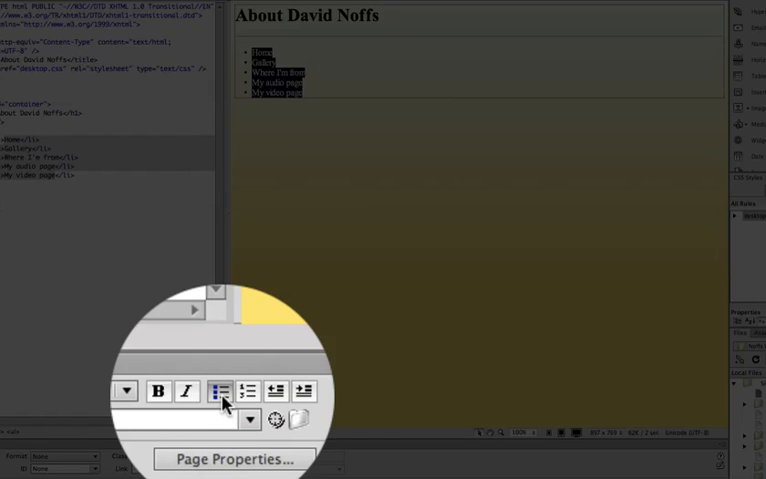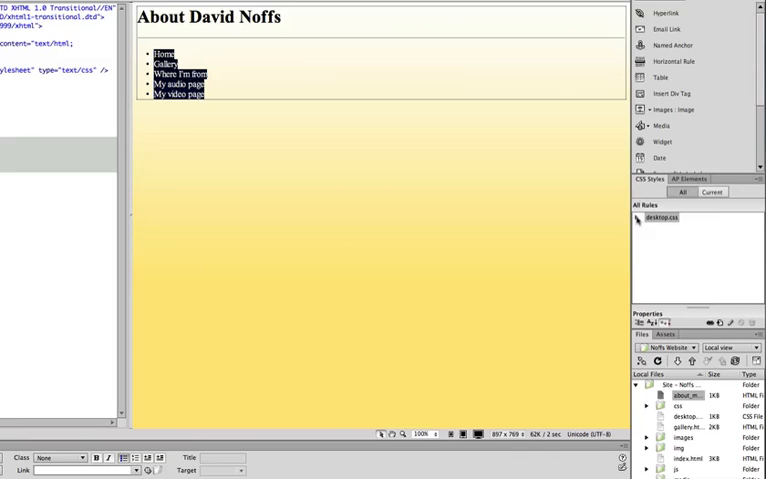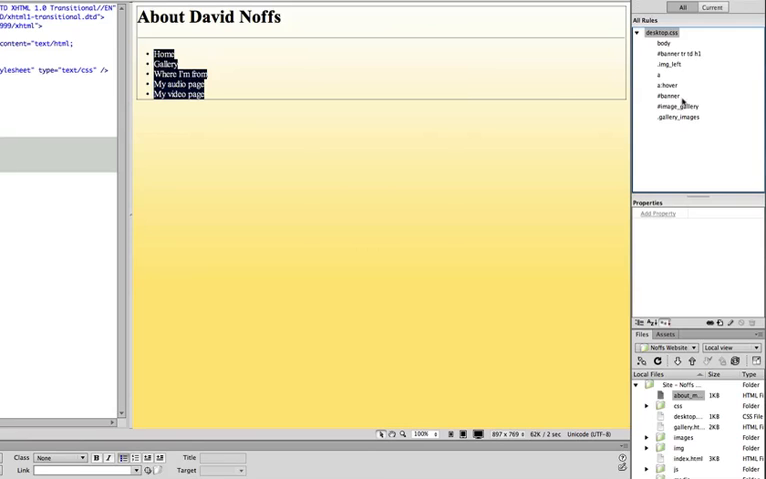I'm going to click on unordered list, and you notice it gives me bullet points next to my items here. And what I'm going to do is actually style this by going over to the CSS Styles panel here, and if I click on the little down arrow, you can see all of the rules I have. By the way, I'll double click on the Insert panel just to collapse that so I've got a little bit more room.